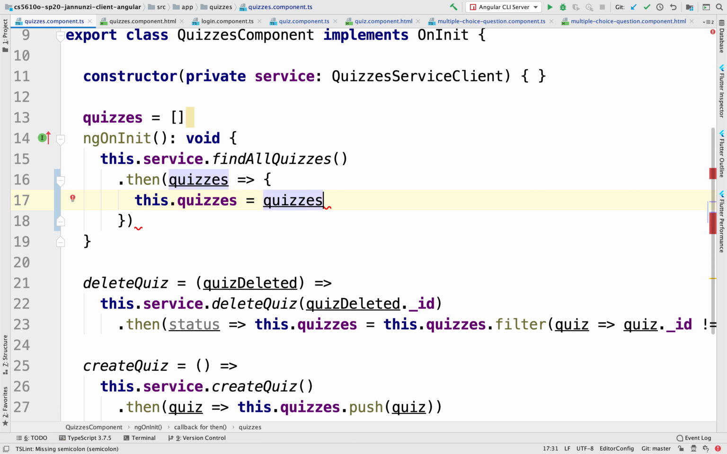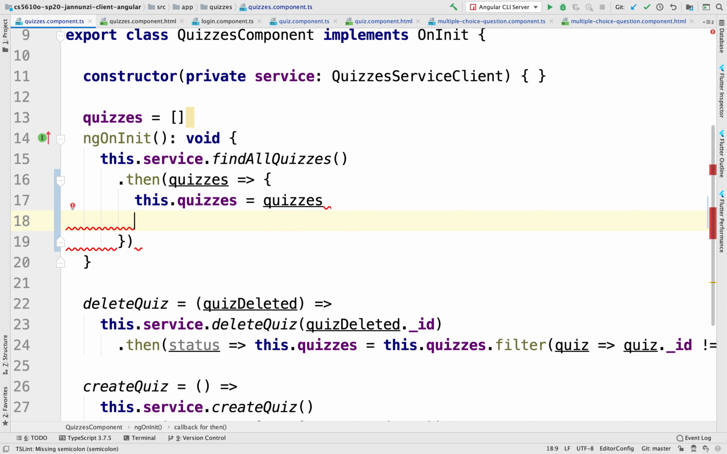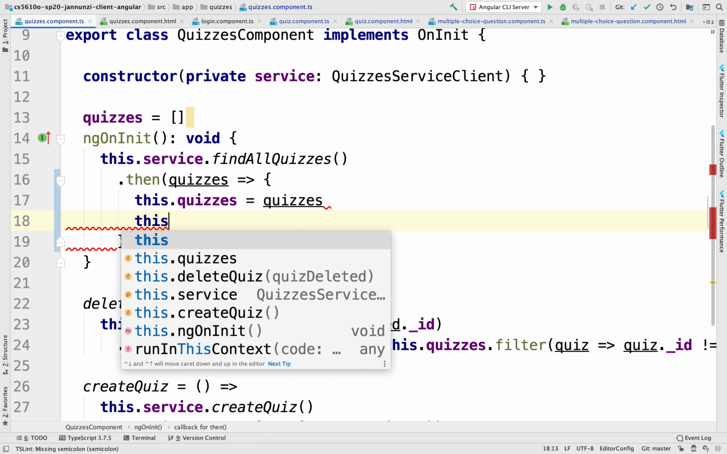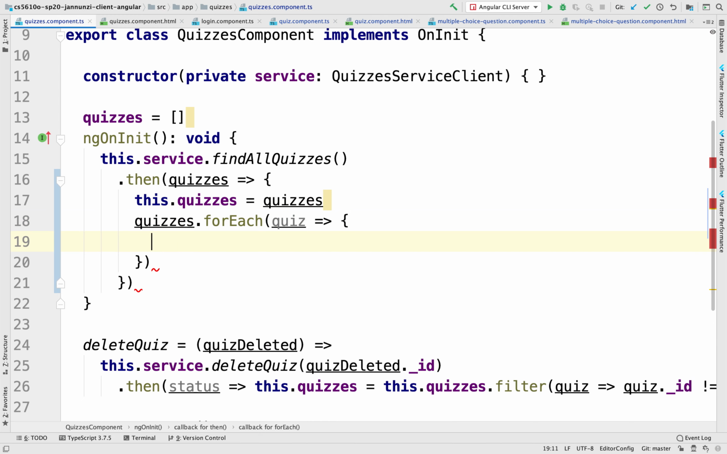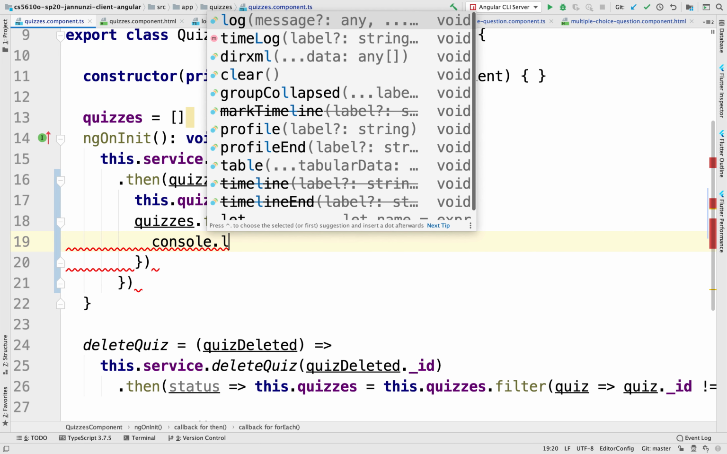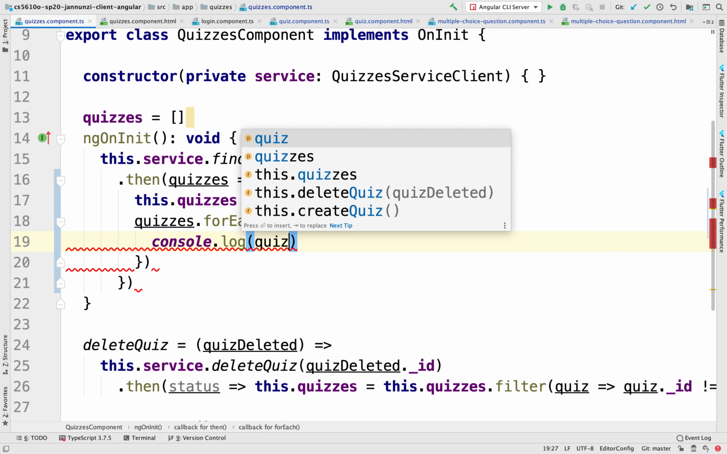So here we bound the quizzes, but now we want to iterate over this array, something like this. I'm going to say quizzes dot forEach. Wait a minute, what do we have here? This is an array. Why is it not letting me forEach? Oh, wait a minute, quizzes. Yeah, quizzes. Here's a quiz, and for now, let's see if we can do a console log quiz.